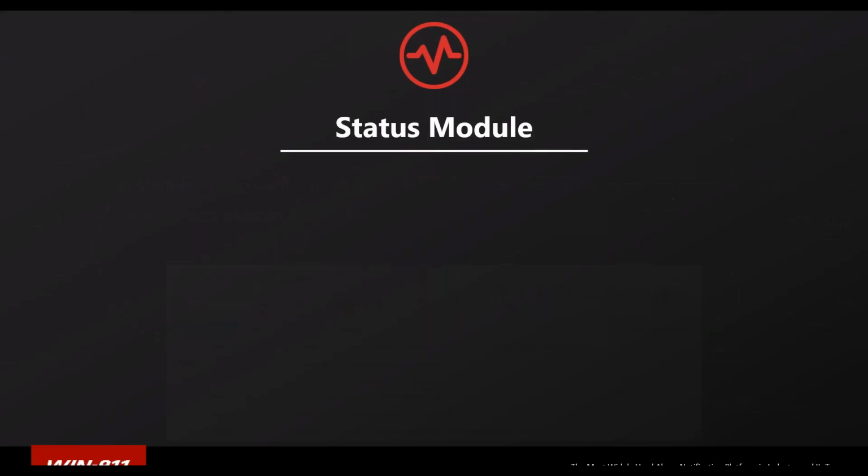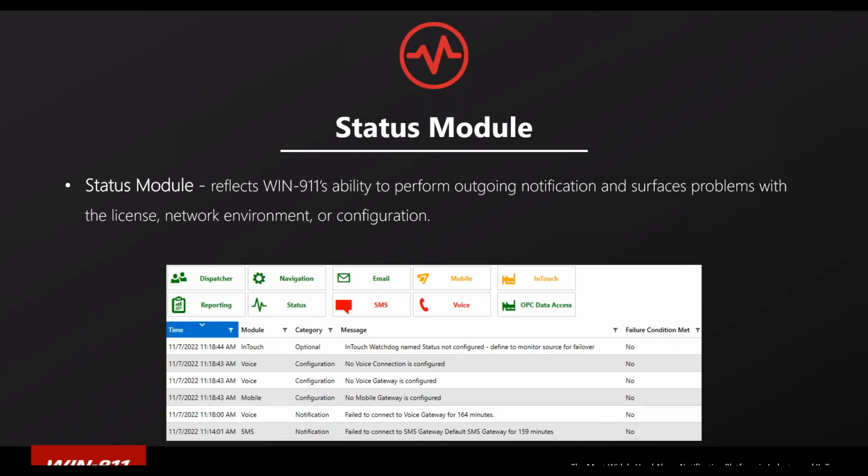So the status module is a new module that we created that's going to give you some insight into the status of your Win-911 system and whether it is essentially working correctly or not, or if there's some kind of issues with the system, warnings and whatnot. You can see a little screenshot of the system at the bottom. So you can see you've got all the different modules at the top. And then you've got a little grid at the bottom with a little bit more information about what is going on with the system.